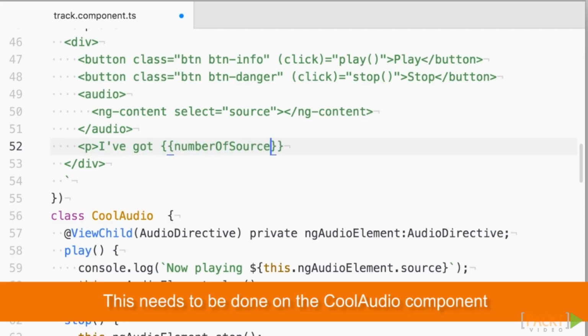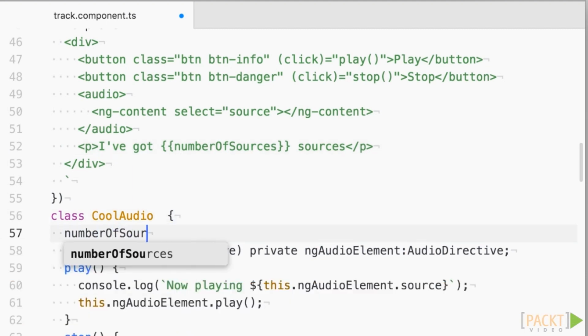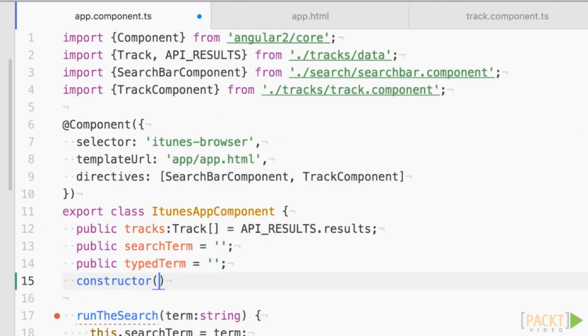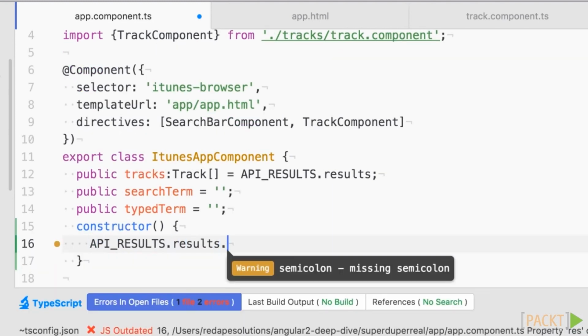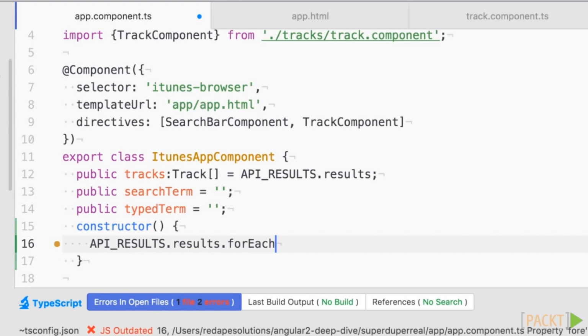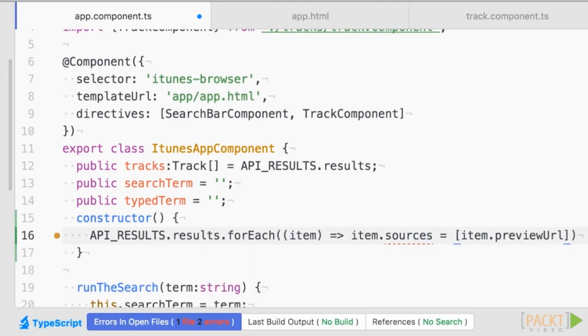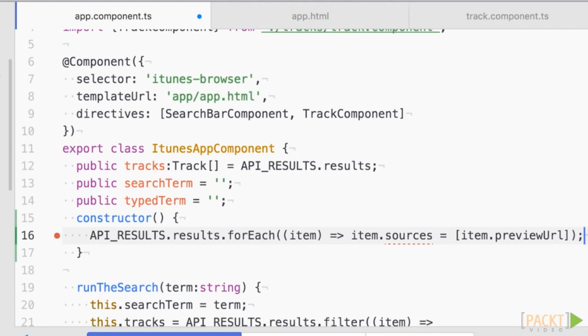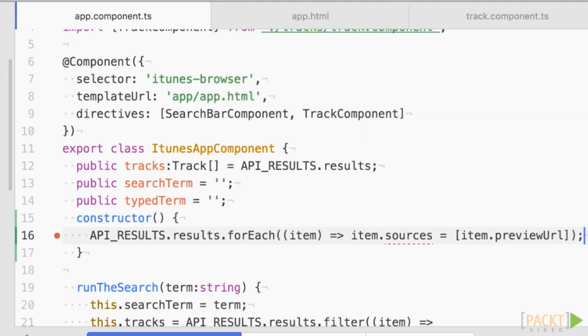Also, we will display the number of source elements that each row has in a paragraph using a property number of sources, which we'll define on the class, and we'll default that to 1. So in app.component, I'll add a constructor which for each API result sets a source array made of preview URL only. So basically we're back to the same as before, except that we use an ngFor on the array which has a single element inside.